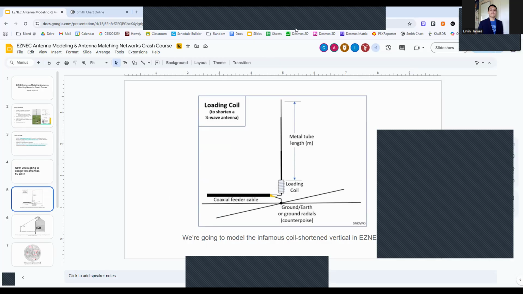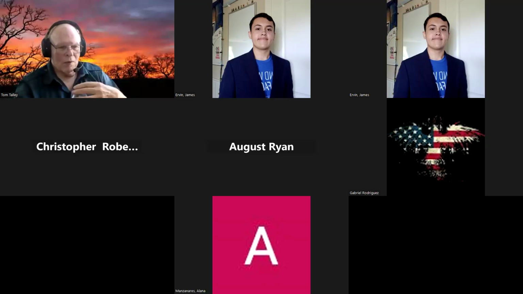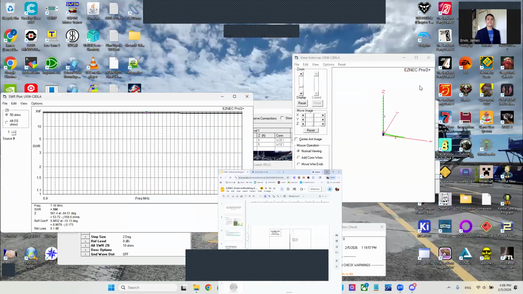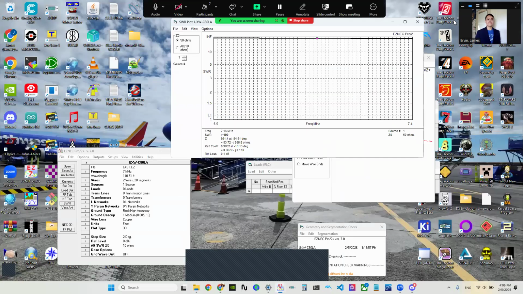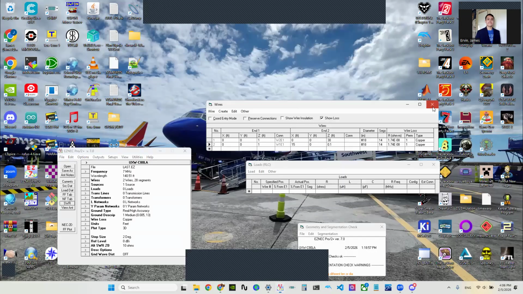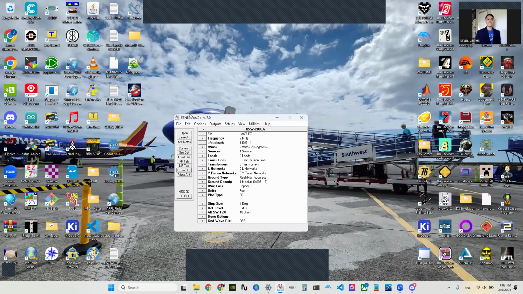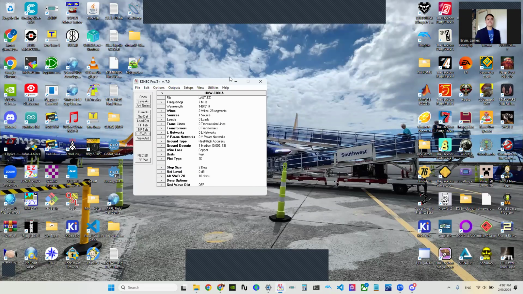So I'm going to go ahead and stop share, and then we're going to share my whole desktop so y'all can see the whole thing. Can y'all see my desktop? Cool. Okay. Sweet. So I already have EZNEC up here, but I'm going to go ahead and close all my stuff. I apologize for the particularly busy background of my desktop. I really need to organize it.